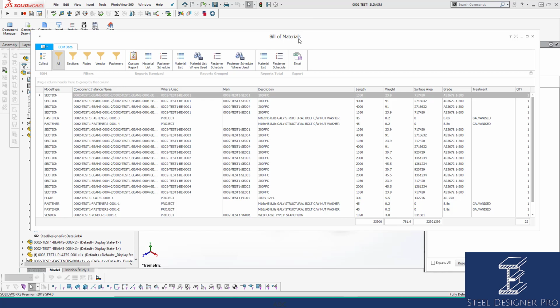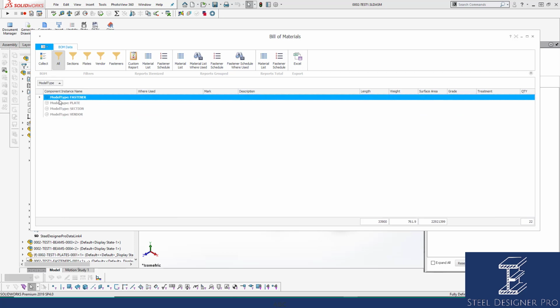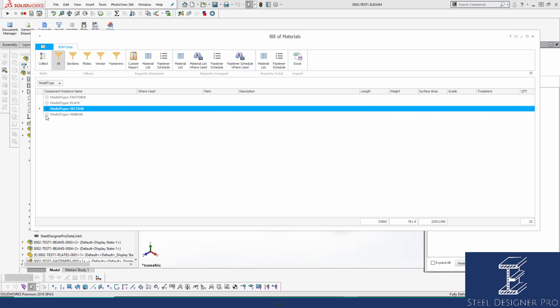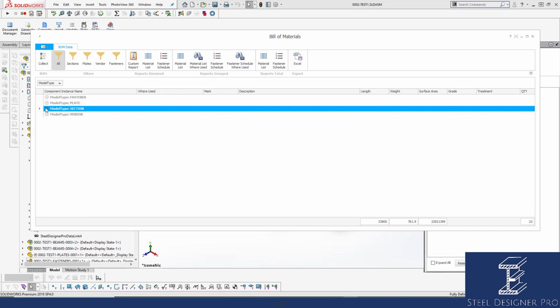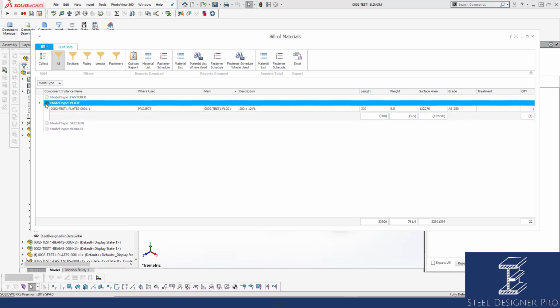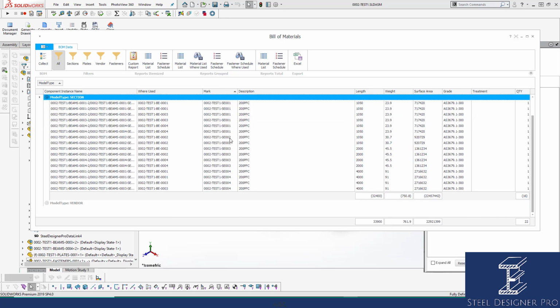Alternatively, if you just wanted to grab the information that's in here and export it out to Excel, you can by using the Excel link. If you even grab and sort by column headers, you can put all your fasteners into one area, or your plates into one area, your sections, and your vendor items into one area. So this actually collects everything. You sort by mark, and now you can see that plate 1, section 1, and you can see that it's collected all the components, not just a single mark.